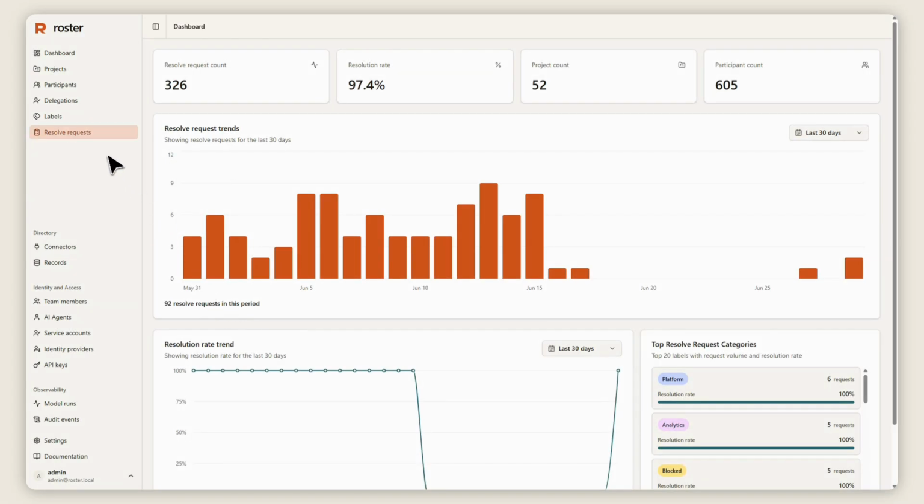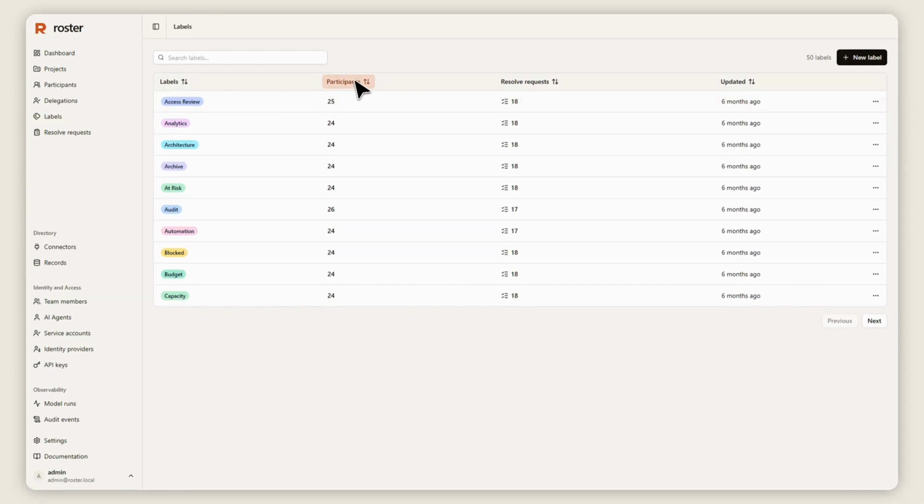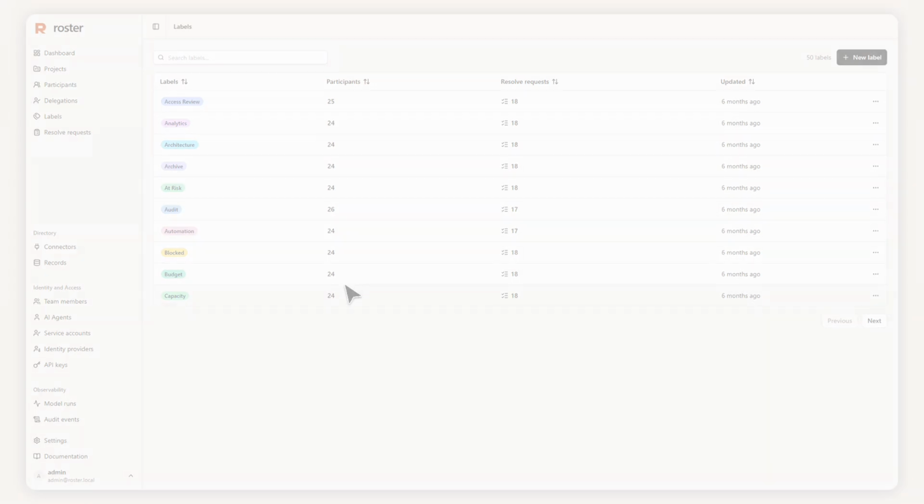Labels are reusable, global, colored tags, not namespaced to any one project. They classify participants, give the resolver a controlled vocabulary to match against, and power the dashboard's top categories.